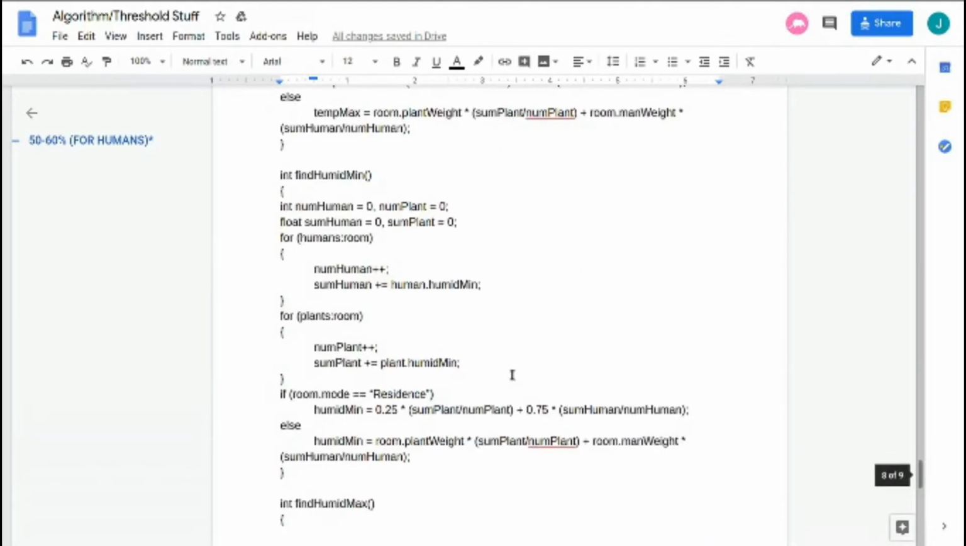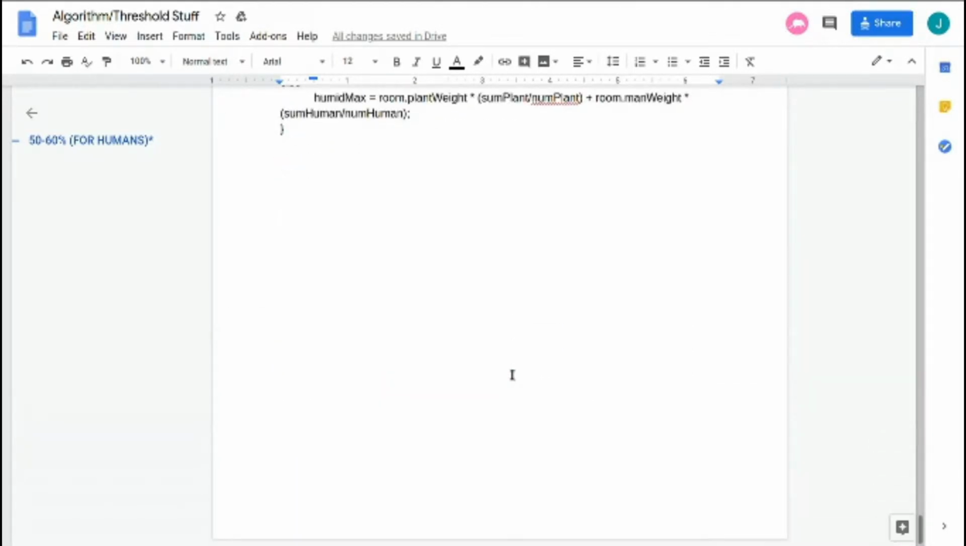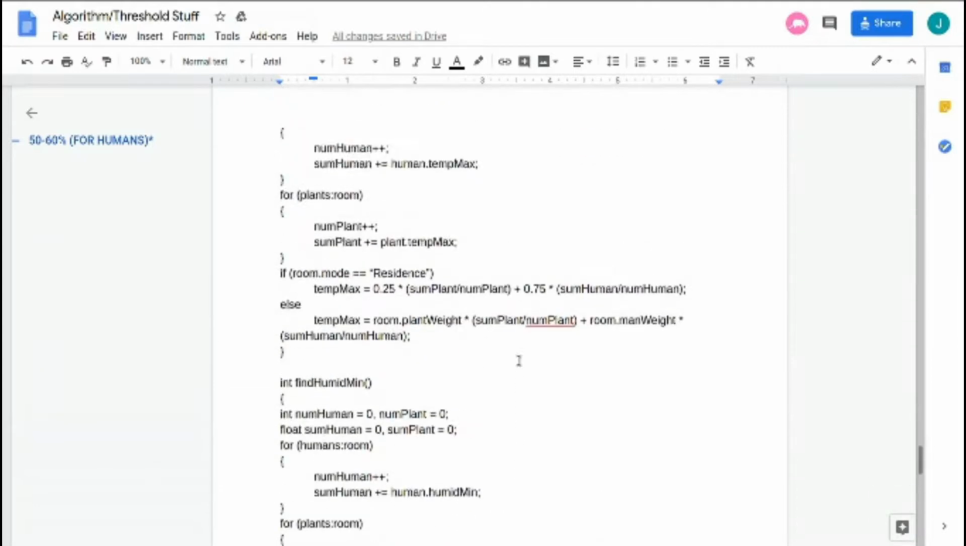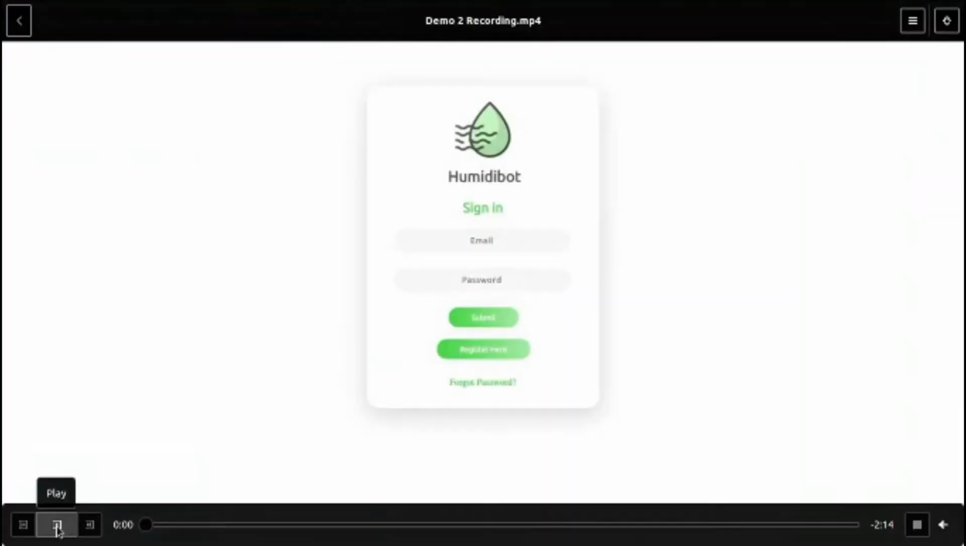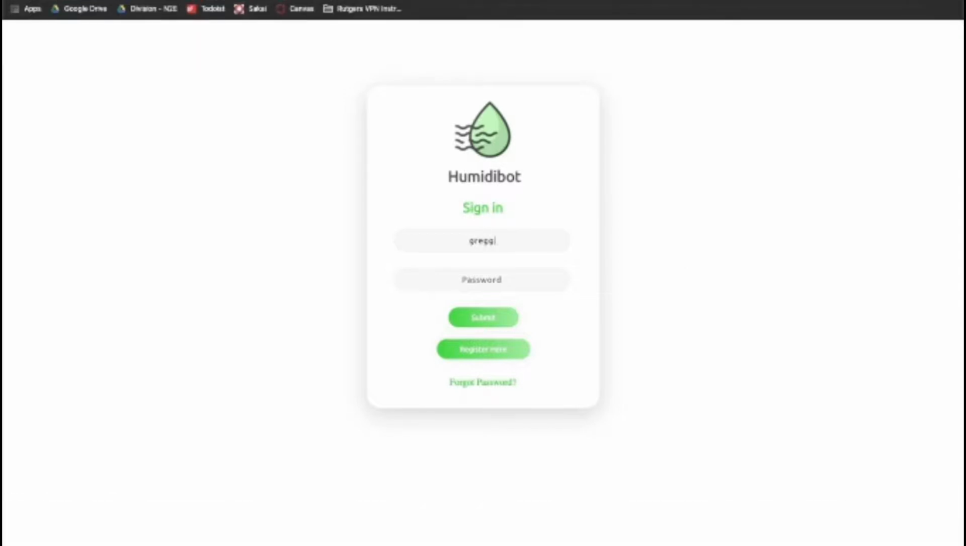And as you can see, the code for the rest of this is nearly identical, so we're not going to waste time going over that. Okay guys, so what I'm about to play for you is a video of Gregory just using the web app and viewing the readings from Alex's device. Now that sounds confusing. I'll explain why we did it this way shortly.